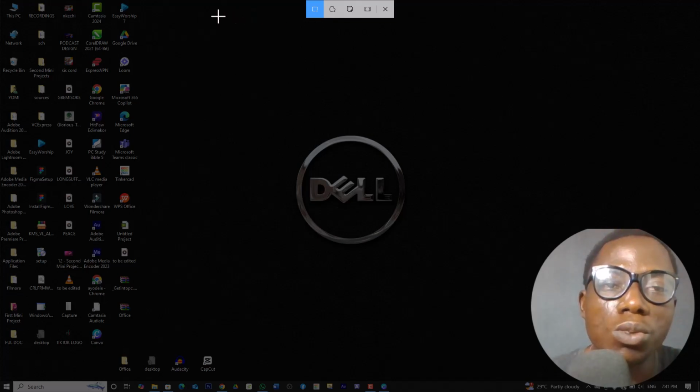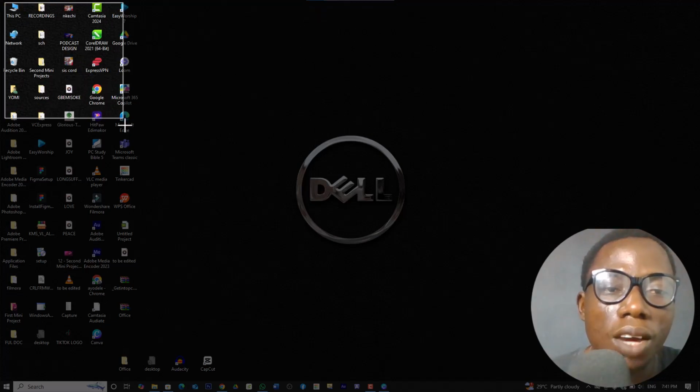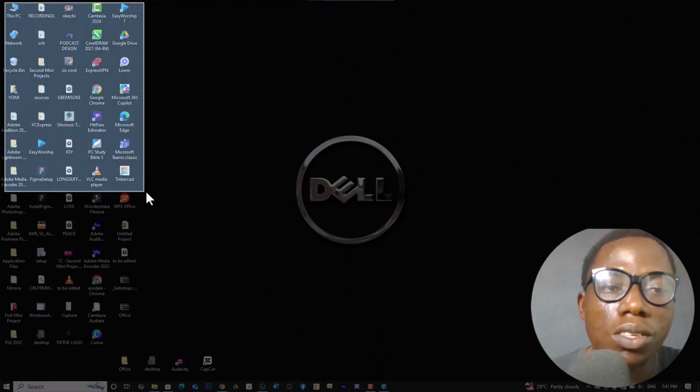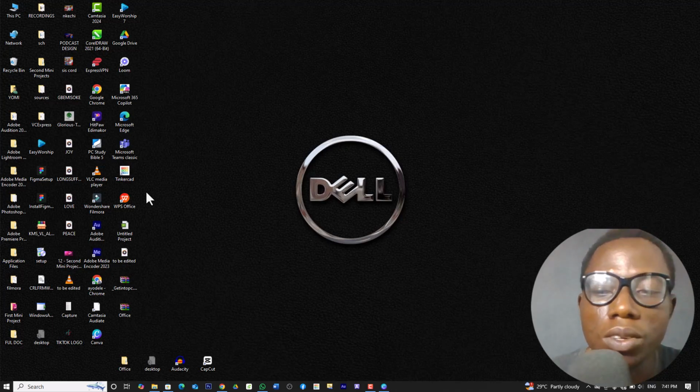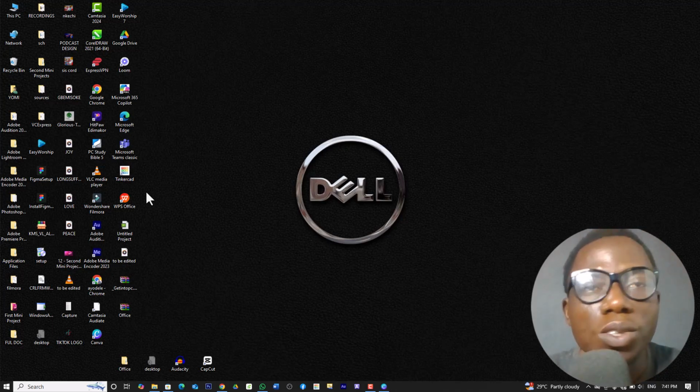So all you need to do is to drag this cursor to that particular portion where you want to screenshot. Let's say like this, I want to screenshot this particular portion. Now this particular portion is taken already. So that's how you do it on your PC.